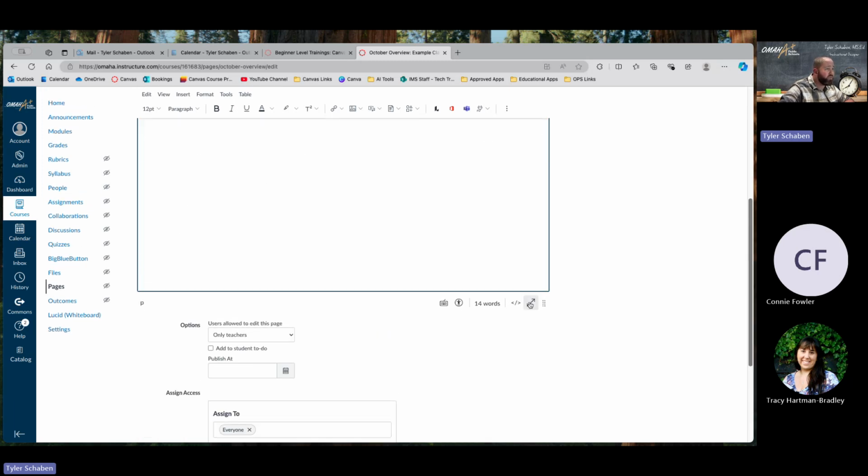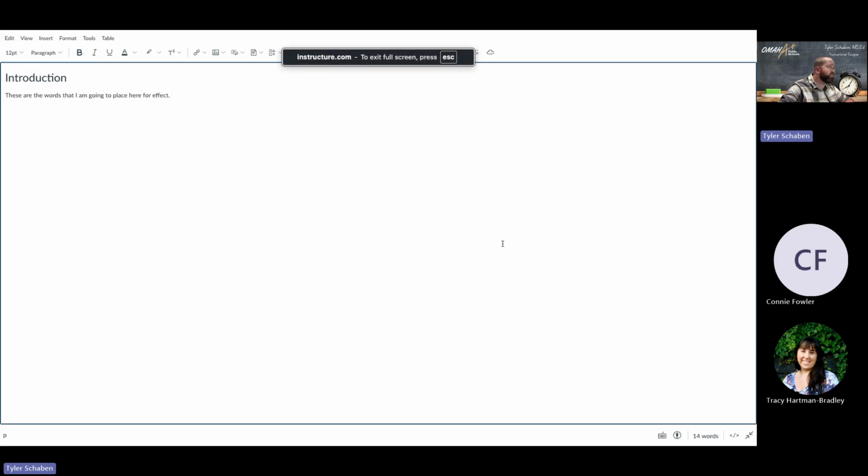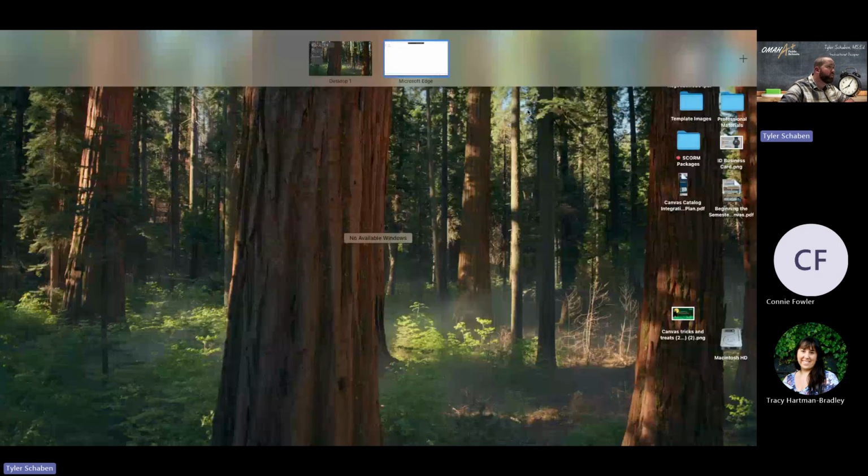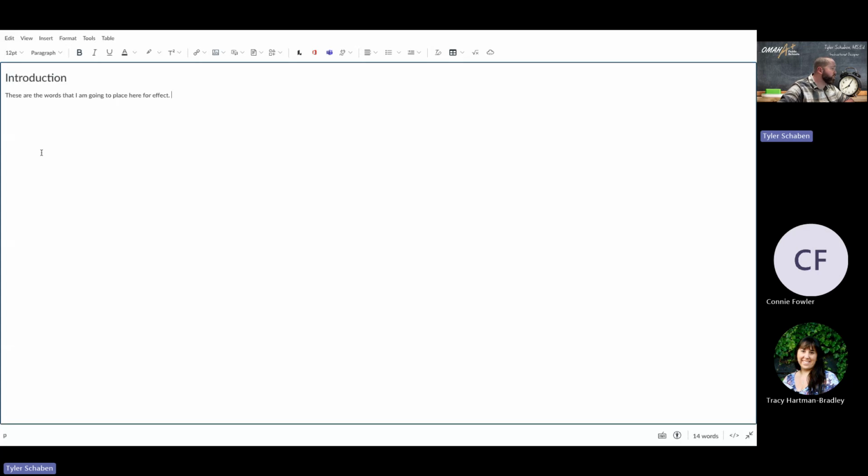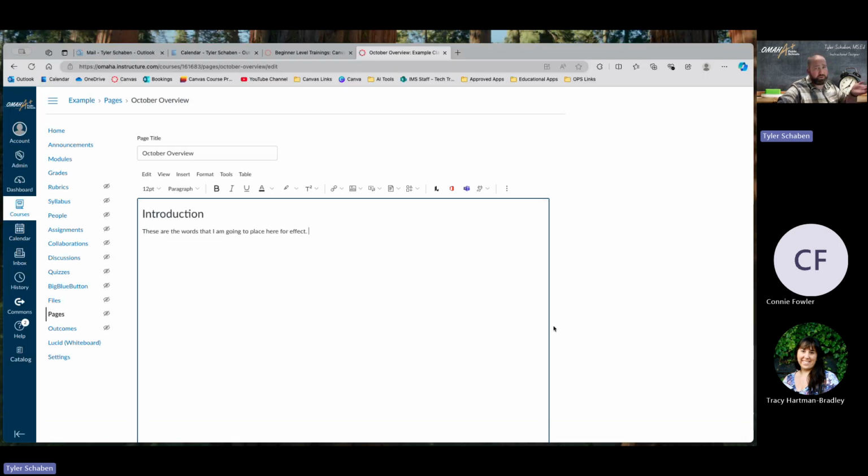Also, I can go full screen if I want. Here's the little full screen button. That just brings it up full screen, and it gives me the same tools and everything, but I've got my full screen to work on. So it's just up to your personal preference.